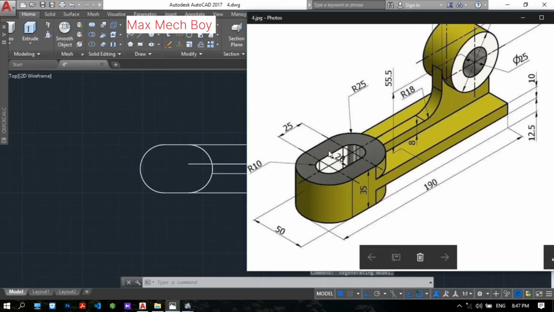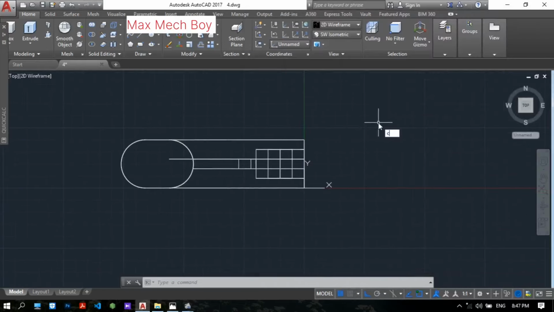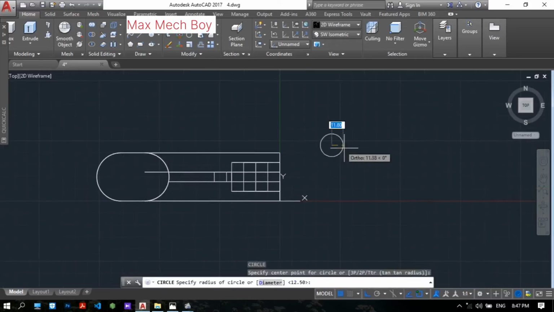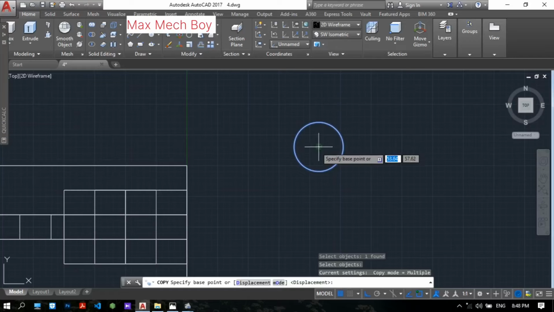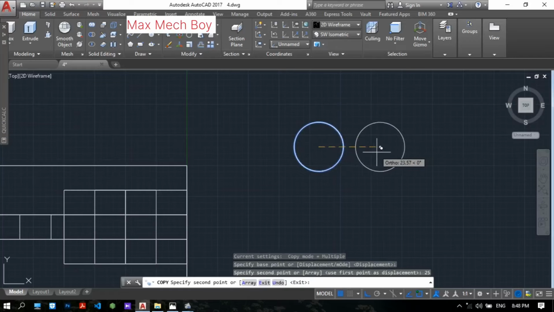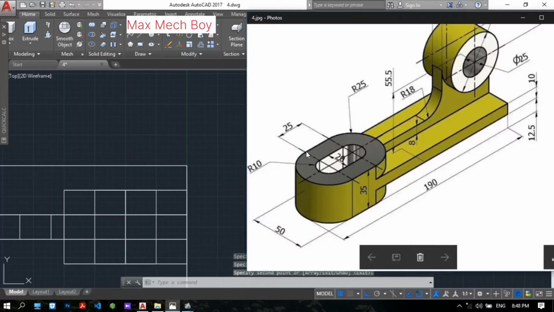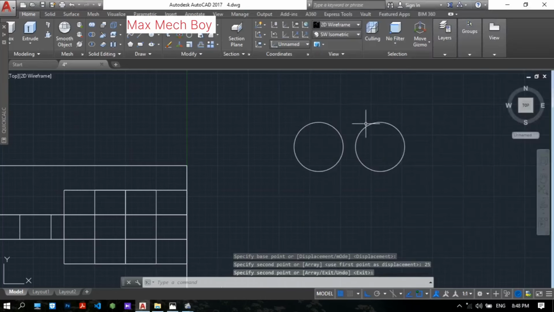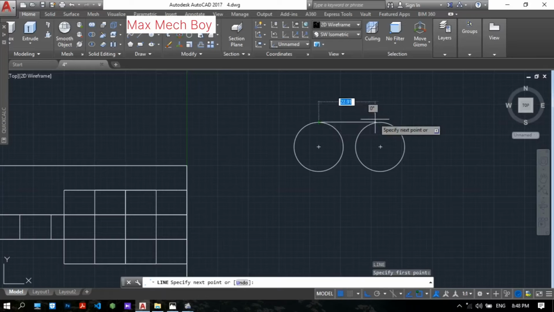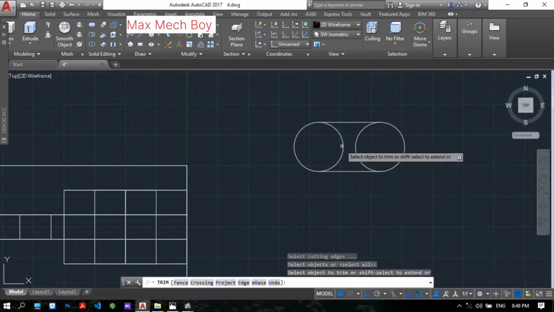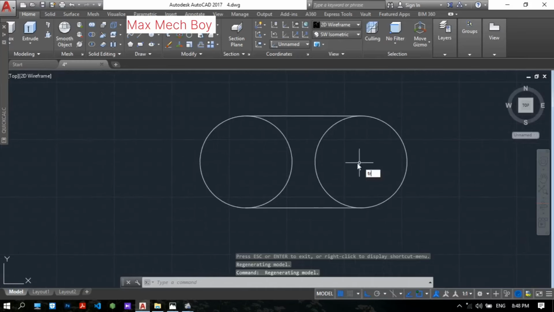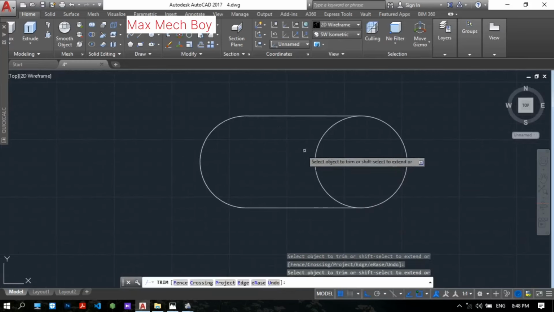This slot is radius 10. C for the circle, radius 10. And then type CP for copy that object from here. Distance is 25. Now you will use the line command to connect this part. L for the line, click here, and then click here. And then type TR for the trim command.